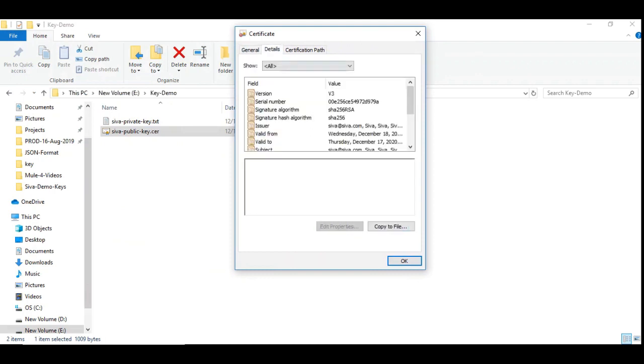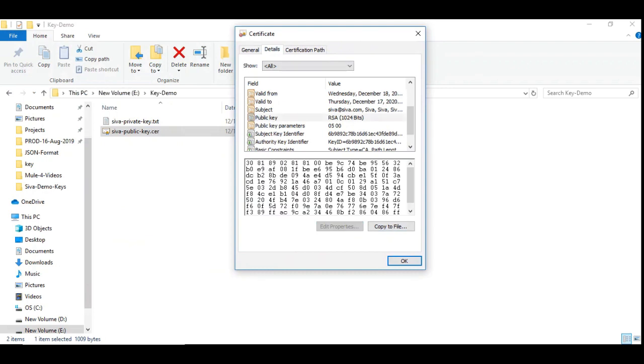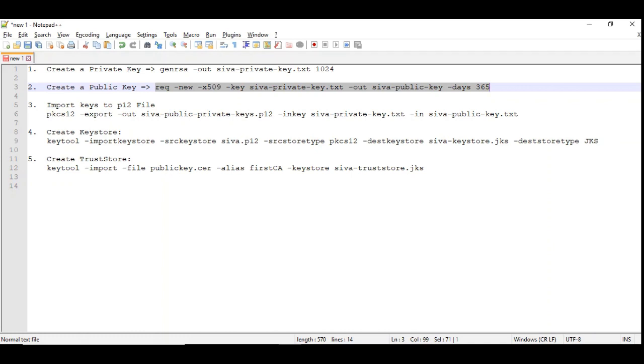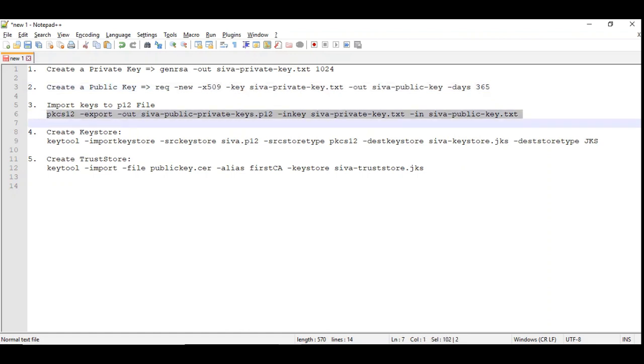And this will contain, if you navigate to these details, you can see the public key, which will be used by the certificate authorities to come up with their trusted certificate. So let's go into the next step. Now we are going to combine both the private and public keys together into a P12 keystore file. For that, we are going to issue this command. I think we need to give CER here.